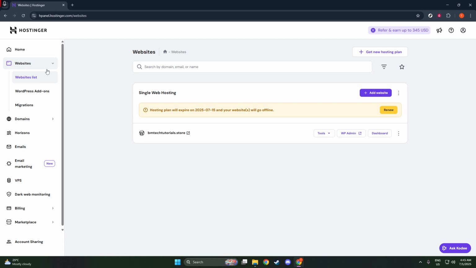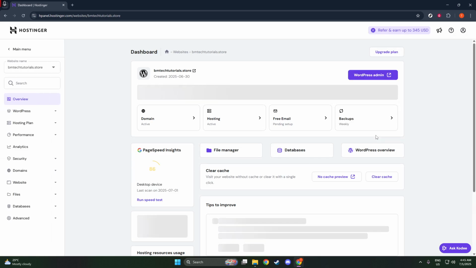Navigate to the Websites section within hPanel. Here, you'll see a list of the sites you manage. Find your main site from the list and click on the Manage button next to it. This will take you to a new screen with all sorts of options for managing your website.